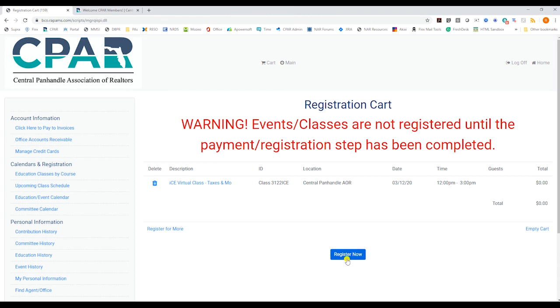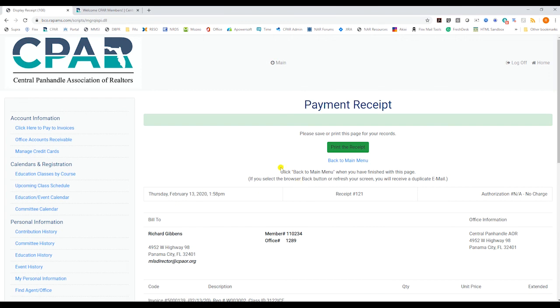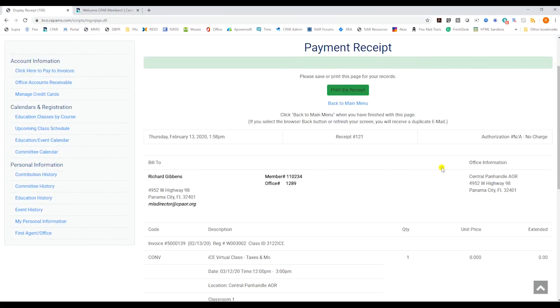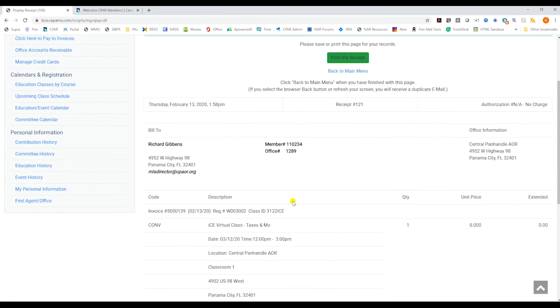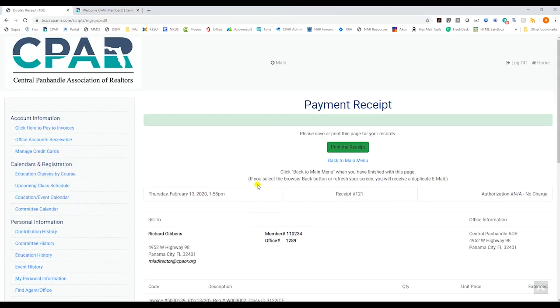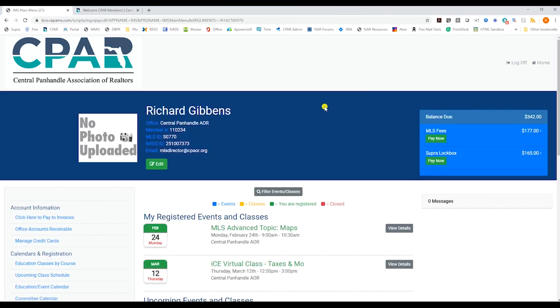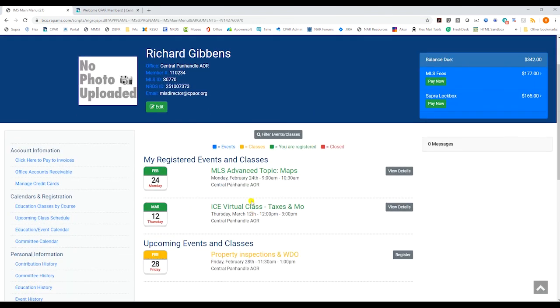Now, if the class does cost something, like if it's a designation or something along those lines that we charge for, it would take you to a page here where you can choose your card on file and hit Pay. But otherwise, this is a free class, so we're just going to hit Register Now. And then here's the receipt for you. It also automatically emails you, so you don't have to do anything else with this if you don't want to. But otherwise, I'm going to click on Main up here at the top to bring you back to the main page. And now we have that second class in there.